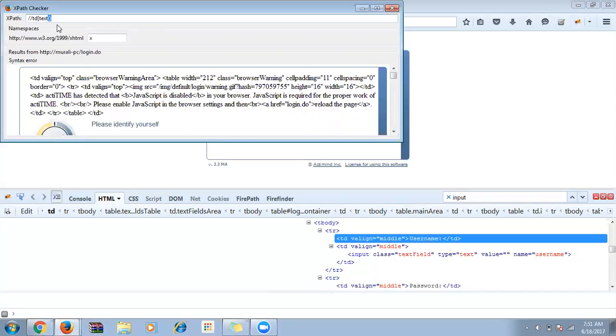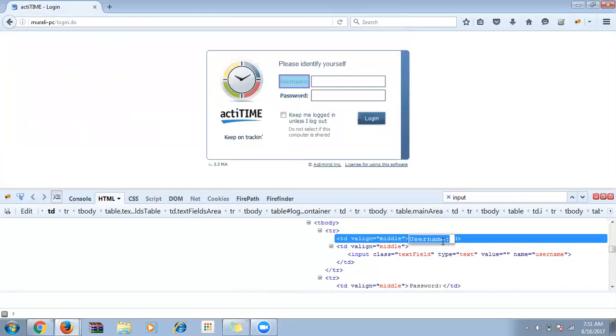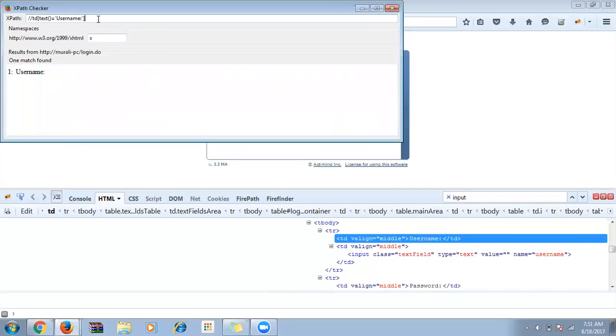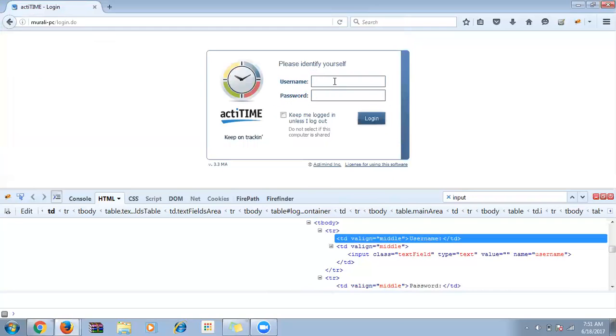A function equal to the value, which is username. That should be given in single quotes. Now we got perfectly one match. So from here, based on this text only, I want this text box. I will not use the property information of these things.